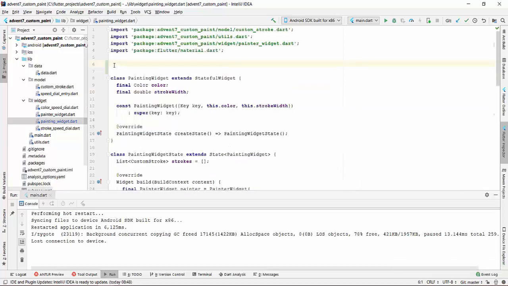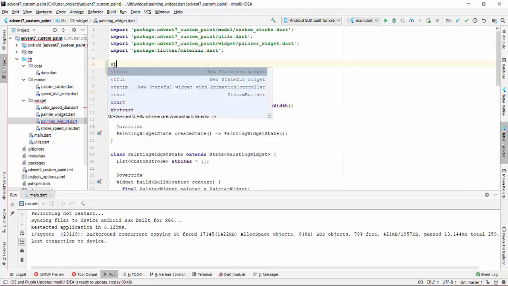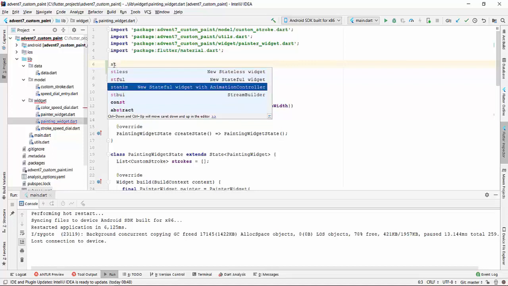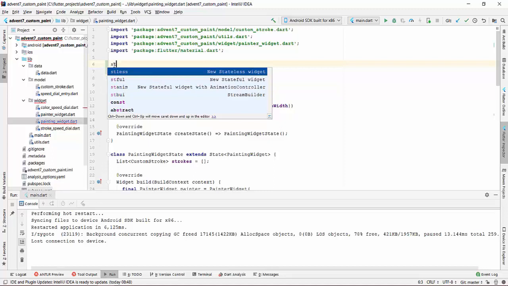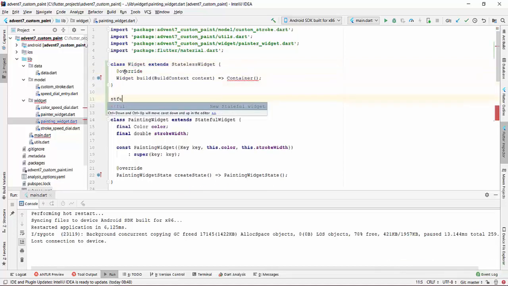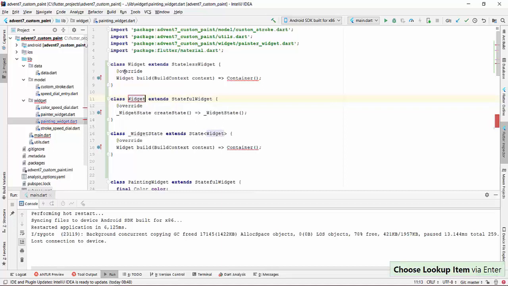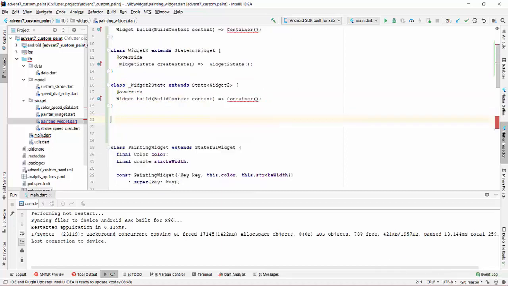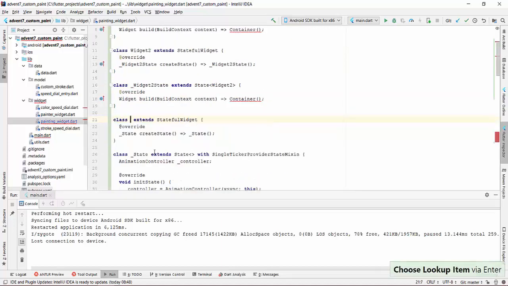Another cool thing in IntelliJ is that you press ST for state, and then you have here some options: stateless, stateful, state enum. So you can build here a stateless widget, for example, or a stateful, what you want. So I will do everything right now here, stateful, widget 2. And we have here also state enum. So we go here with widget 3.